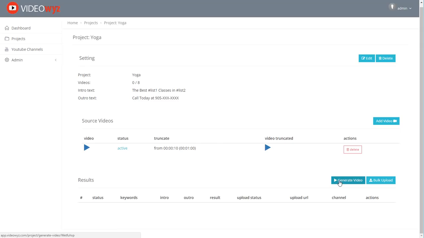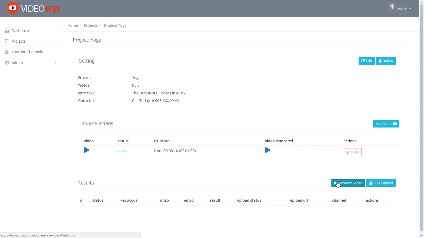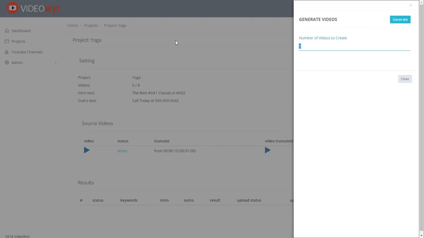And now I can generate as many videos as I need to upload to YouTube. So instead of trying to create one perfect video to rank for all possible keywords, I will target each video for a specific keyword. I would say generate 4 videos. And you can see that the maximum number of videos in this case is 8. So we have 2 keywords, 4 locations.